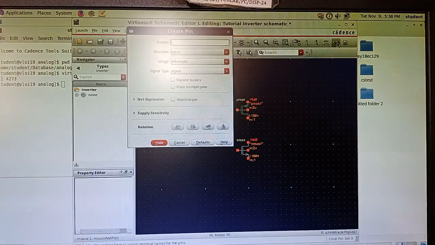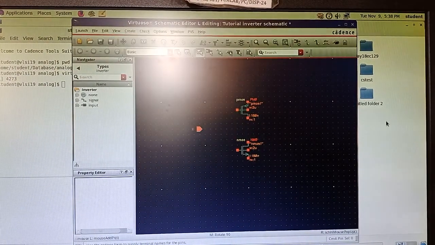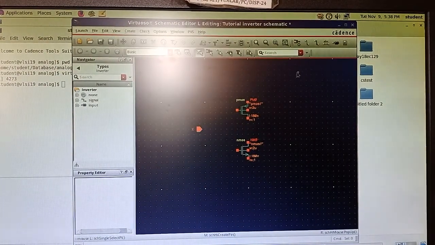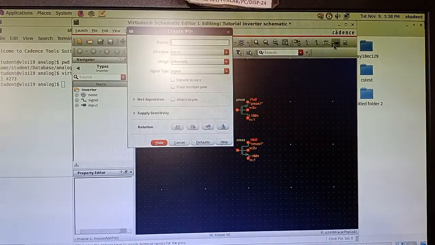Go for create pin. I want an input pin, so I have to give the name for the input pin. I will give it as X. And I have to give the direction also. What is the direction? It is an input pin. So set the direction as input, hide it and place it. Press escape. Again, which pin do I want? I want Y. So again go for the create option, pin option and give the name.